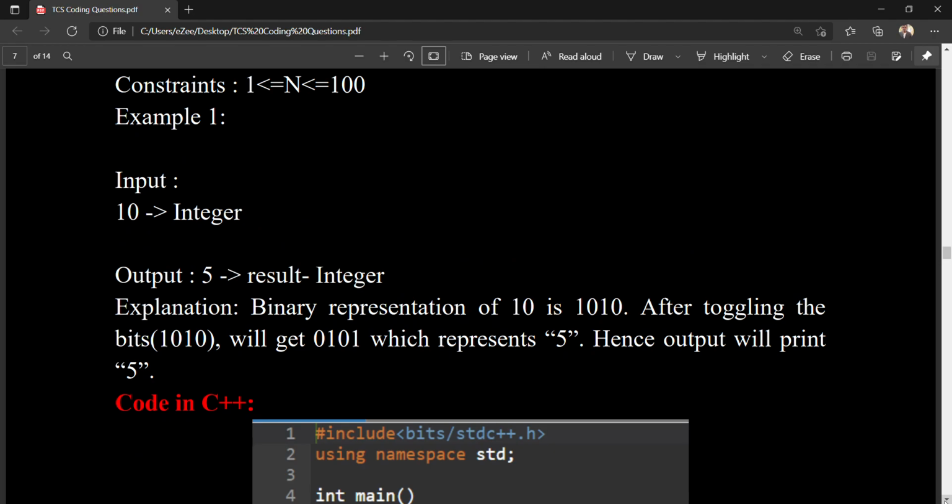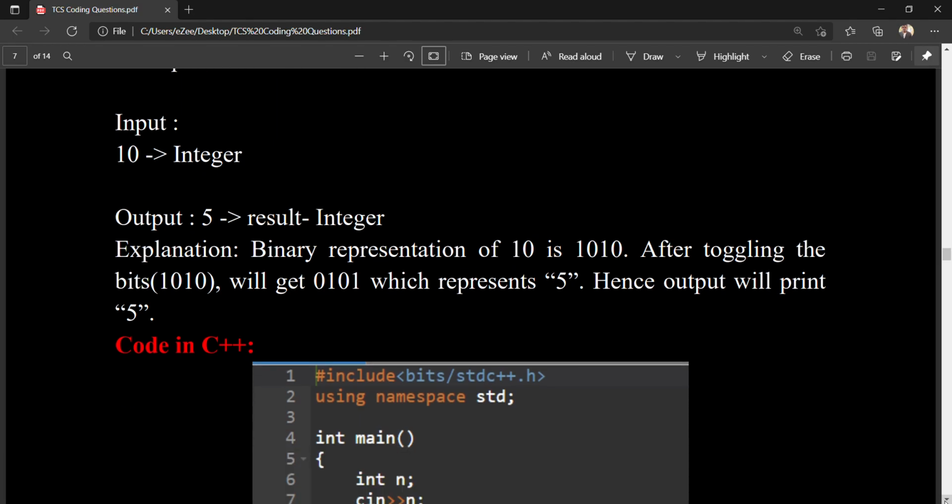So the explanation regarding this is, the binary representation of 10 is 1010. After toggling, 1 will be converted to 0 and 0 will be exchanged with a 1. So after toggling it will be 0101, and when we convert this binary into decimal it will represent 5. Hence for the input we have to do the same.